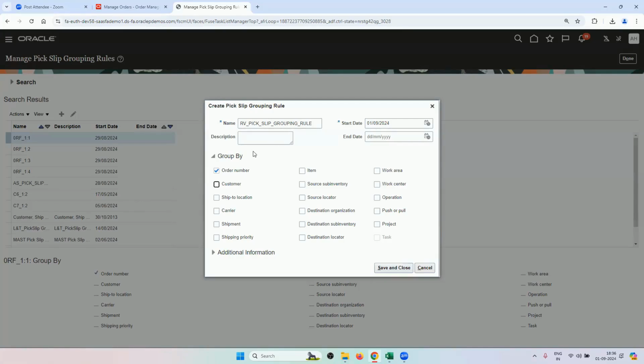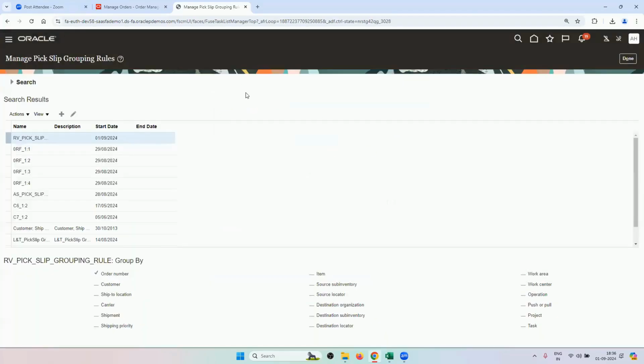So I want to group it by order number. I do not want to group it by shipment. Then we can just skip, select order number, and save and close. That's it. This has only this much functionality, nothing much. Click on done.